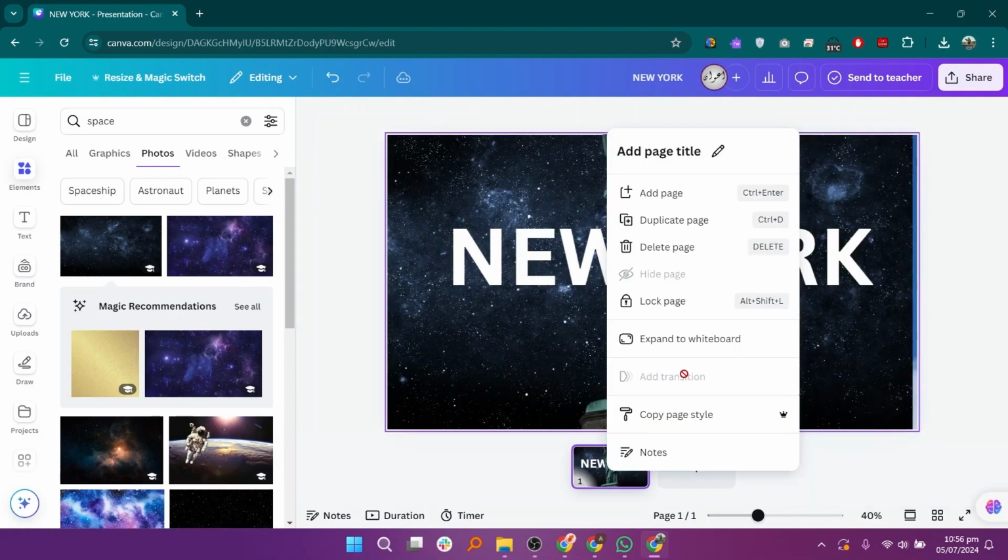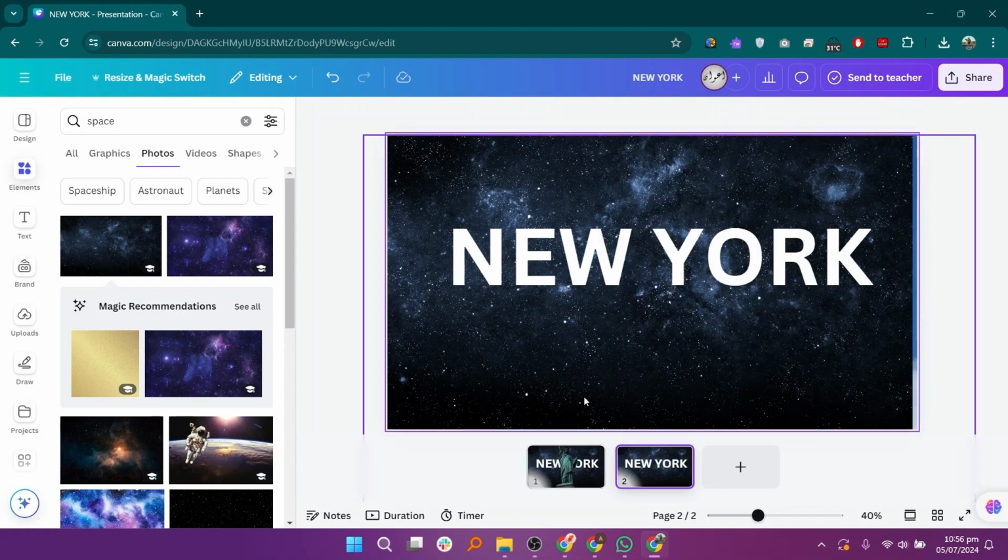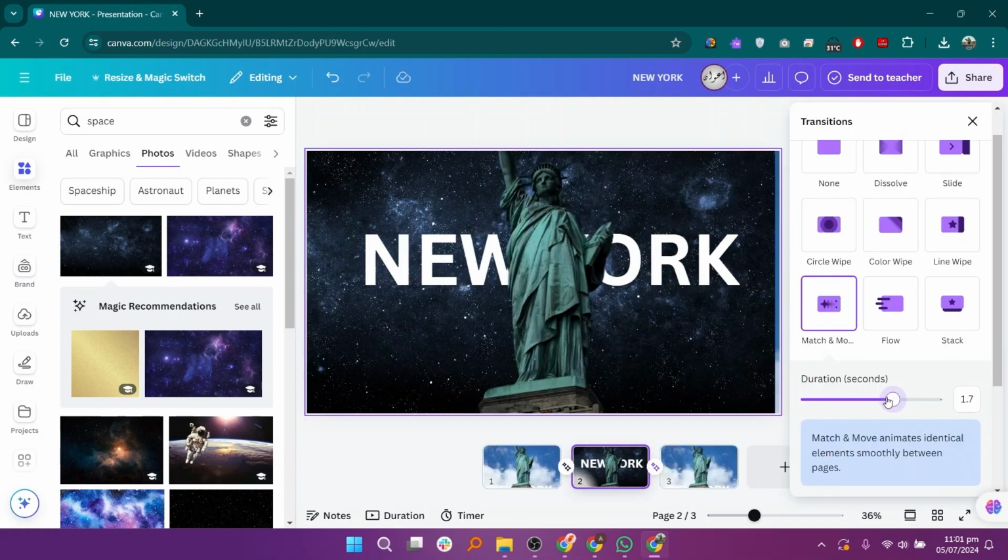Right-click on the page at the bottom and select Duplicate Image. Edit the image according to your requirements and then decrease the transparency of the page. Again, duplicate the page and click the transition icon.